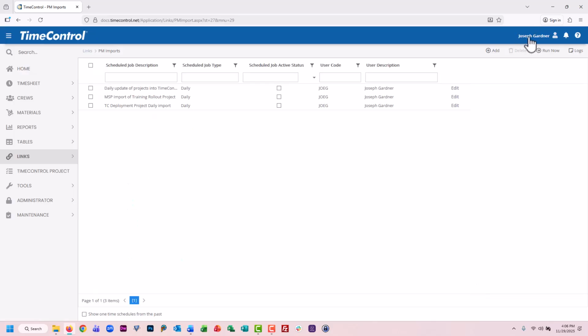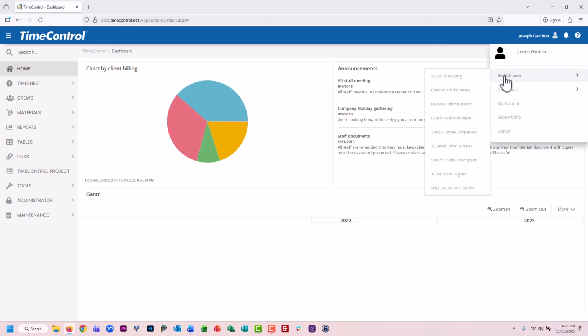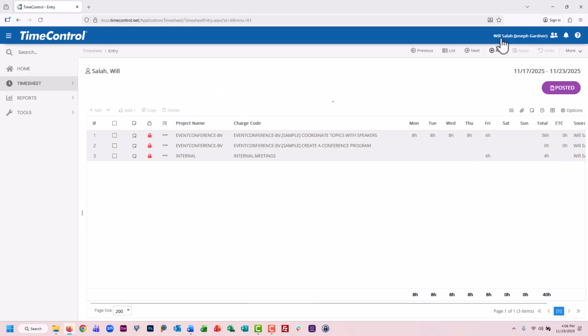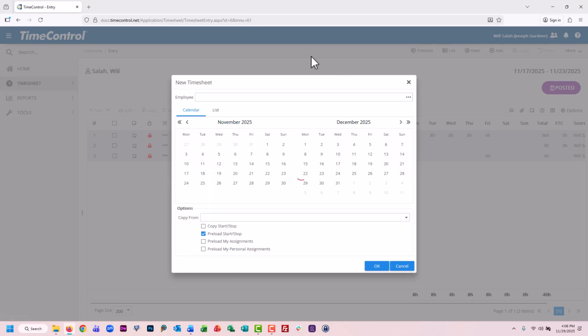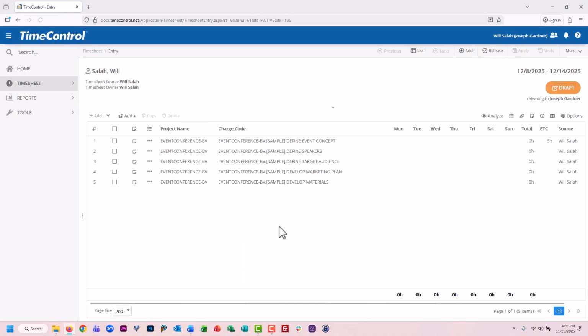So now as an administrator, Joe can alternately log in as someone else when he has permission to do that. In this case, he's going to log in as Will Salah. So you can see he's actually Joseph Gardner, so we're tracking the auditing in the background. But here we're going to have Will add a new timesheet, and we're going to add one for the month of December. And how about that second week in December looks good. We'll preload Will's assignments. And sure enough, here's the assignments that came straight out of Birdview.